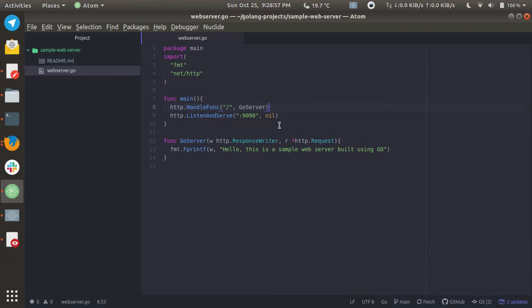Next thing is http.ListenAndServe, and notice we haven't given any words or prefixes prior to the colon, which basically means that it will accept traffic and serve a web page to all requests coming on this port. And nil means we want to use the default ServeMux.